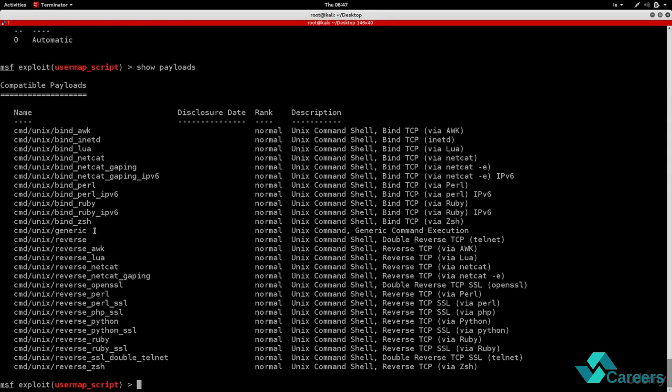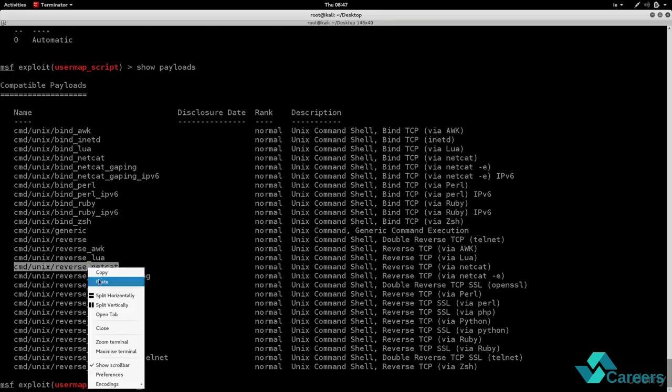The last parts of these payloads are the programming language or the tool that's going to be used to facilitate the connection. So for example, you can see there are payloads written in Perl, in Ruby, or in Python, PHP, or using Netcat, which is a tool that allows connections between computers. So this is the one that I'm going to use.